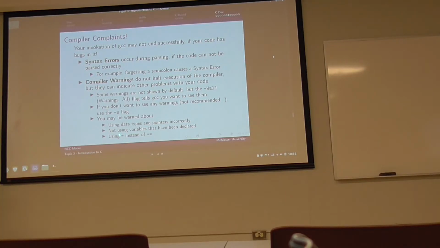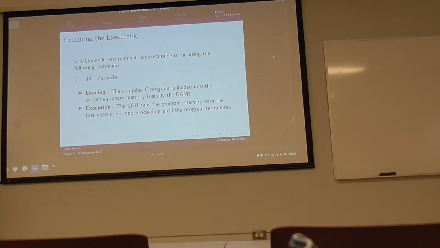Using an equal sign instead of a double equal sign. Because C is C, if you use an assignment operation inside of an if statement, it will perform assignment inside of the condition of an if statement. That's a thing that it'll do, and it'll only warn you about it. It won't prevent you from doing it with an error. This is the Wild West of programming, folks.